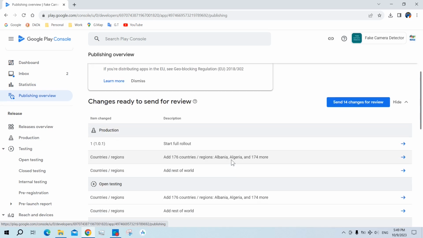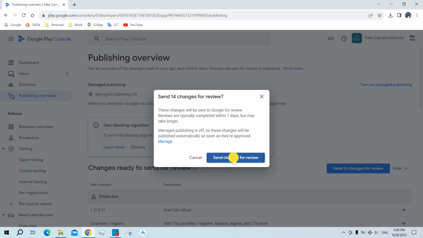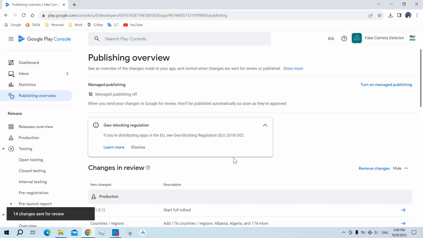When you send these things for review, then Google will review your application and then will approve or reject it. If they reject it, they will also give you some feedback what to do to resolve the issues. So send changes for review.